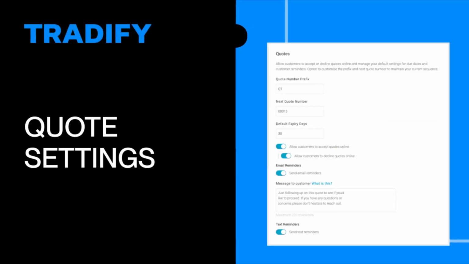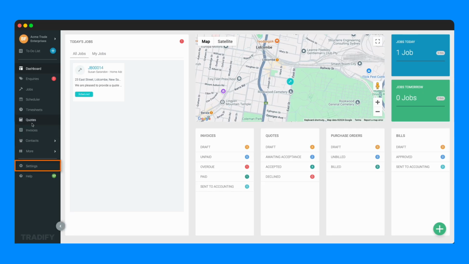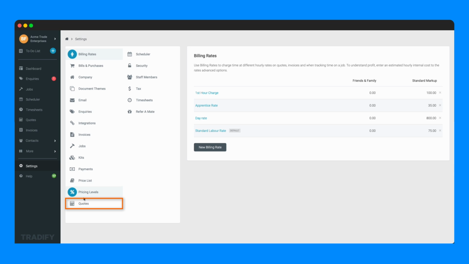Let's take a look at some of the core quote settings. Navigate to the settings page in your left-hand navigation. From here, select the quotes option.